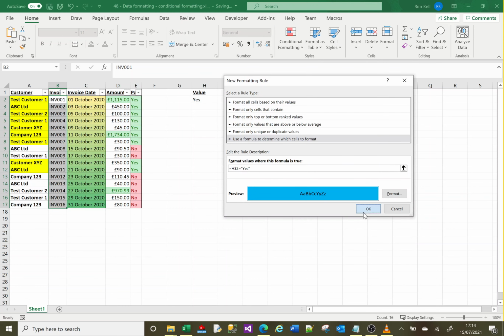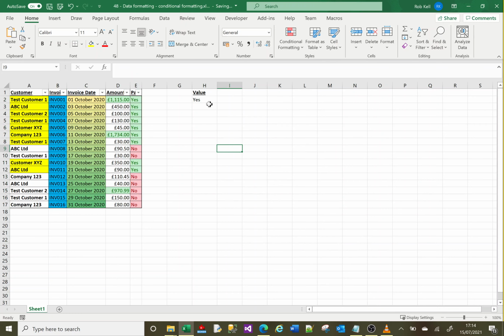Click OK, and hopefully, if I change that to be no. Okay, I hope that made sense.